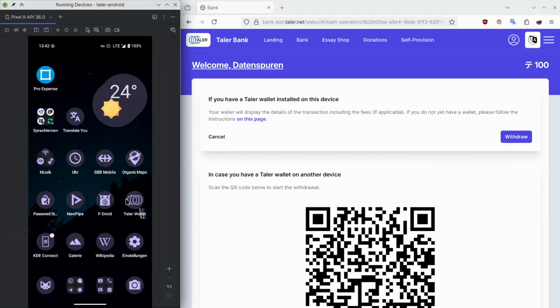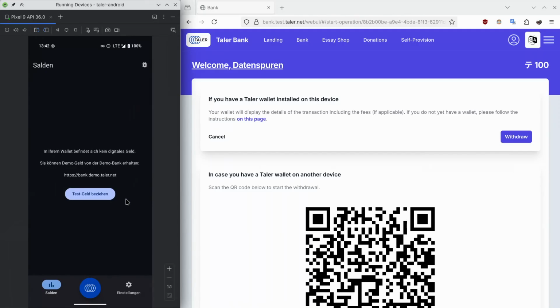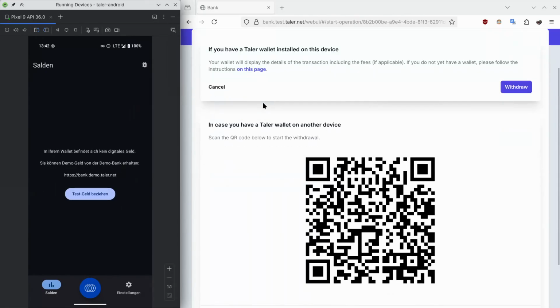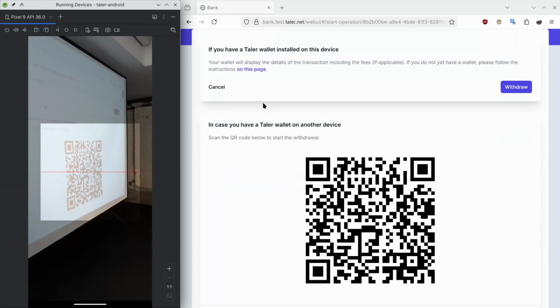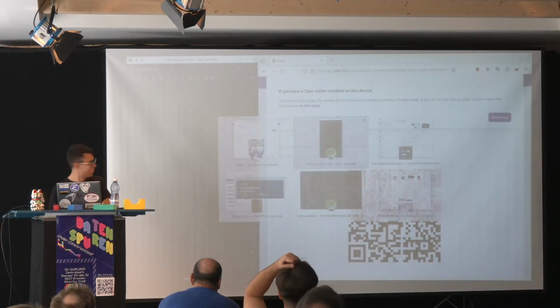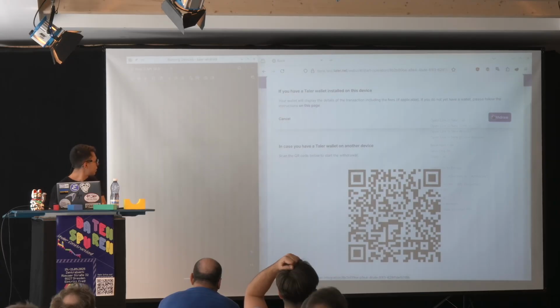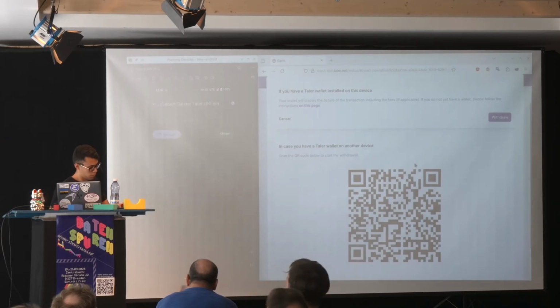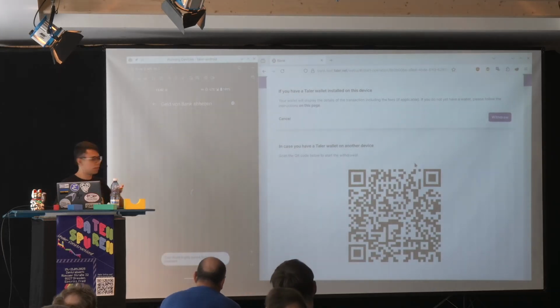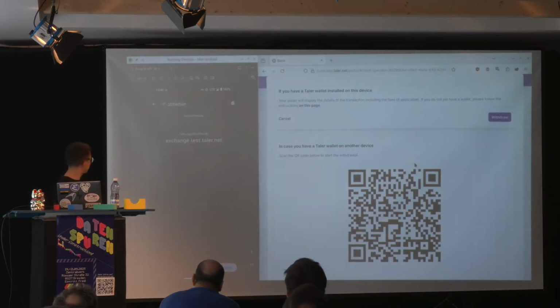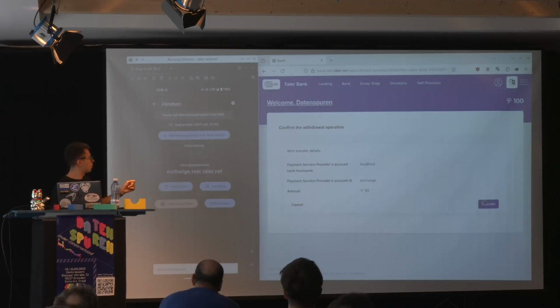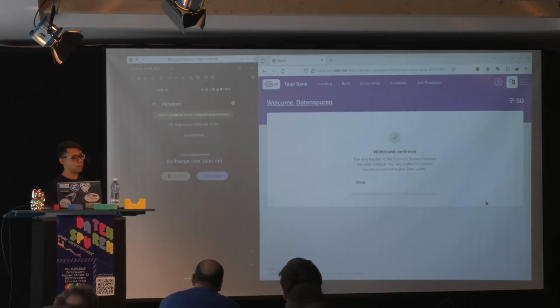So let's go to the wallet, and then I will scan this QR code, hoping I can. Okay, no. So we'll just copy the link. But I'm not mirroring the screen. So I need to. Okay, so I have the confirmation. I confirm. I accept the terms of service of the exchange, and so now I need to just confirm from the bank, and then I have the money in my wallet.